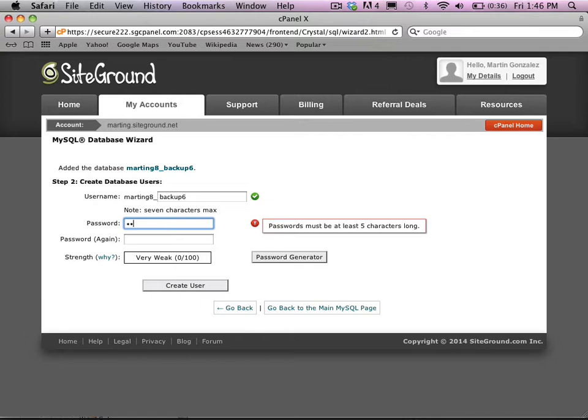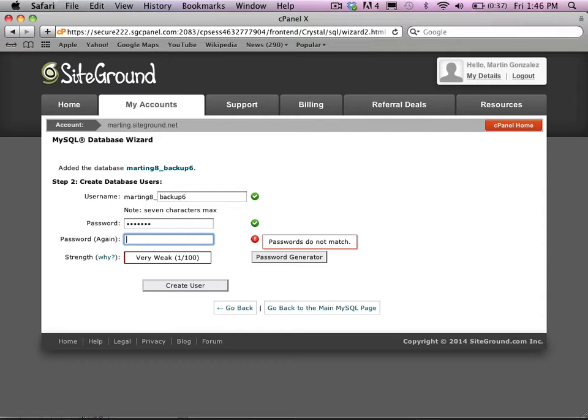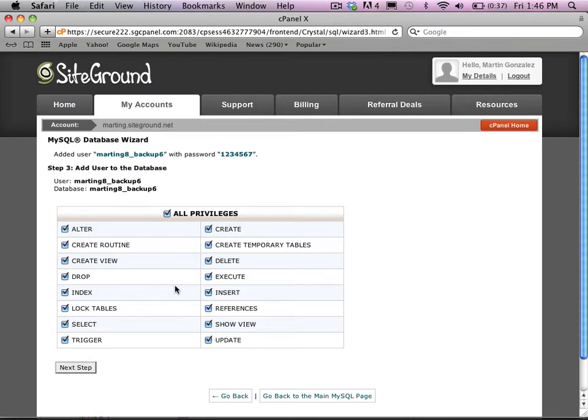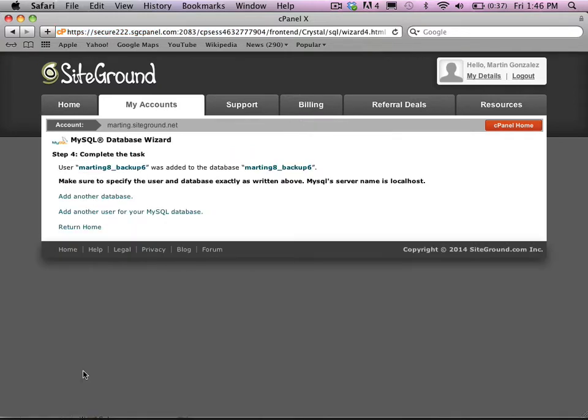Enter a password. Now you're going to want to write all these passwords and usernames down, because one of the most common mistakes I run into with my students is they forget these passwords and usernames. Go ahead and create the user. Now you're going to want to create a user with all privileges, so make sure that everything is checked, like so, and click on Next Step. And that's all there is to it.